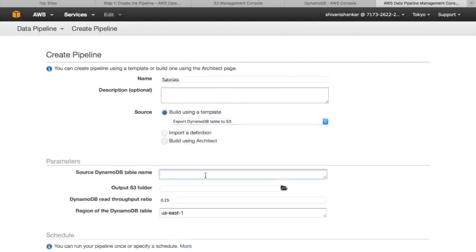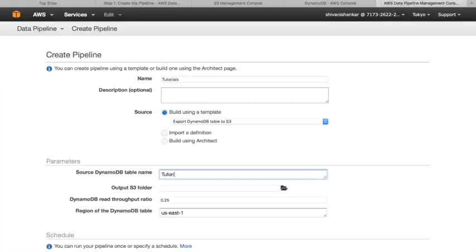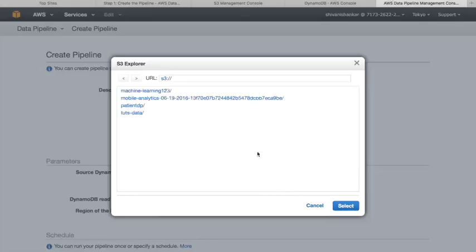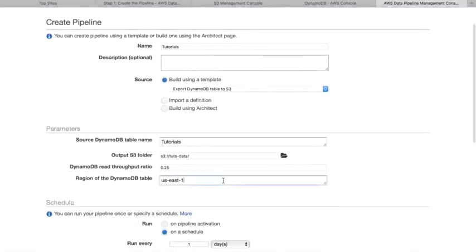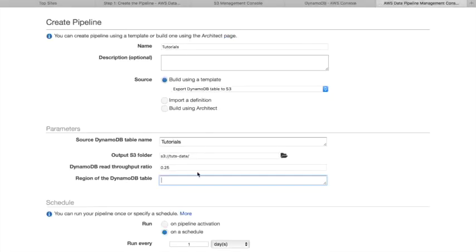So for the DynamoDB table name, let's see what we have named it here. Tutorials. Okay. This is the S3 bucket wherein we want to put the DynamoDB table data. Let's select it. This is the region of DynamoDB. If you're not sure of your region name, you can see it in the console in the URL up there. Mine is AP Northeast 1.